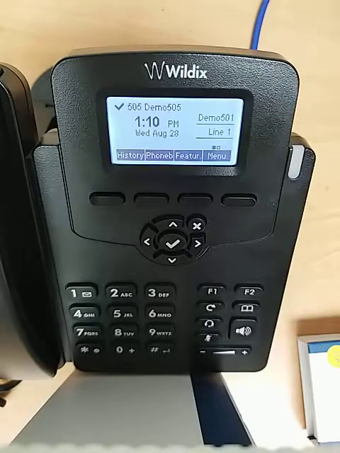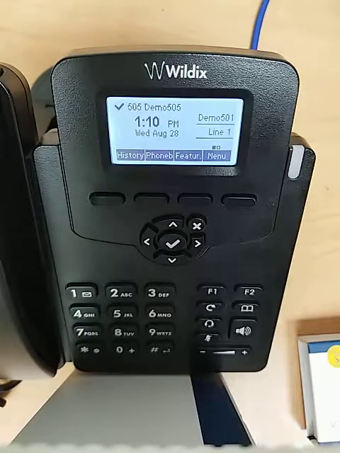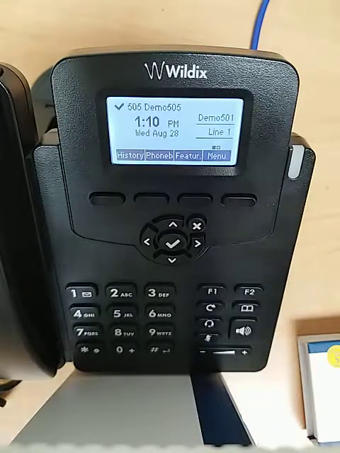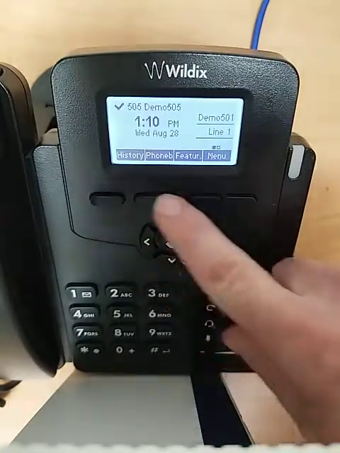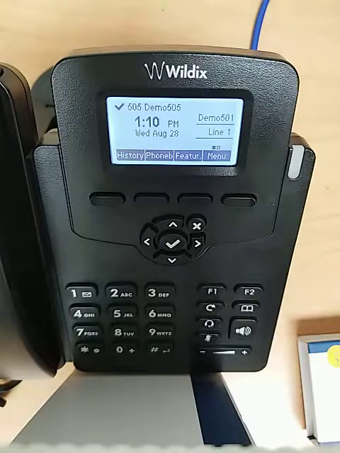Good afternoon. Today we're talking about the WP410 Wildix desk phone, and we're just going to look simply at the buttons on the phone to see what they're all used for. The soft buttons at the top, the 4 soft buttons are used in conjunction with the display, so depending on the status of the phone depends on what these buttons are used for.